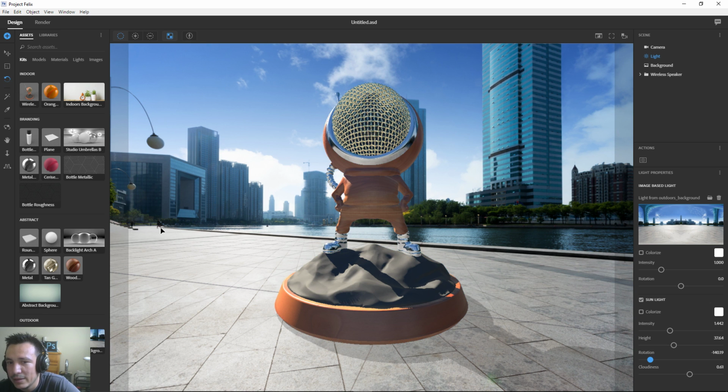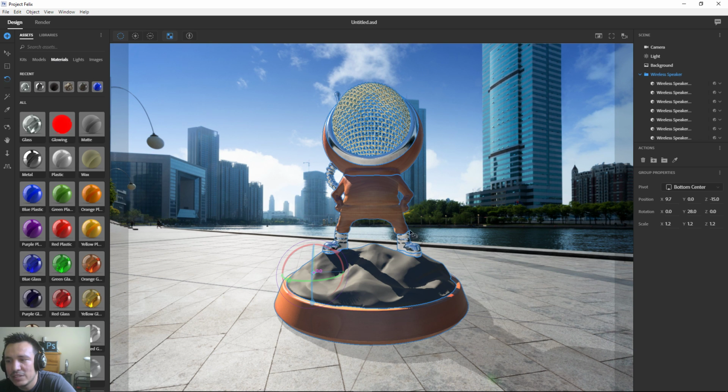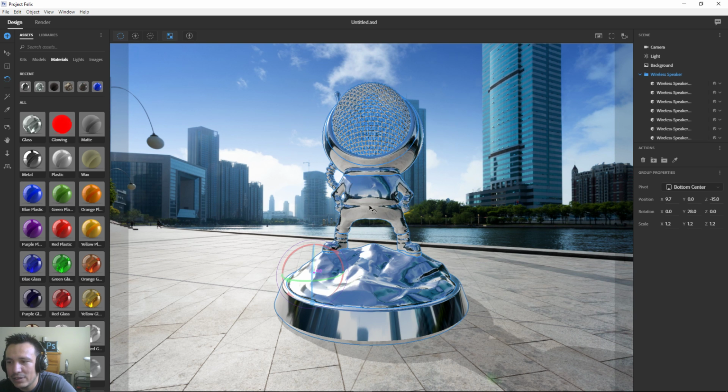Also, I'm going to show you another thing you can do with Project Felix. If I go into materials, I can apply any one of these materials to this 3D model. So I can click and drag this material over, drop it, and look at that. Now he is all metal, and we can see the reflections of the buildings and everything else.